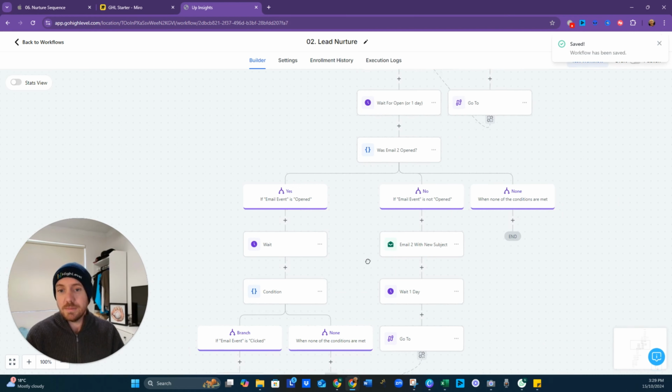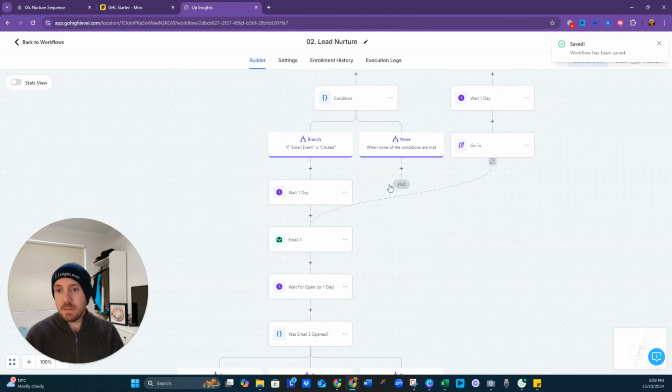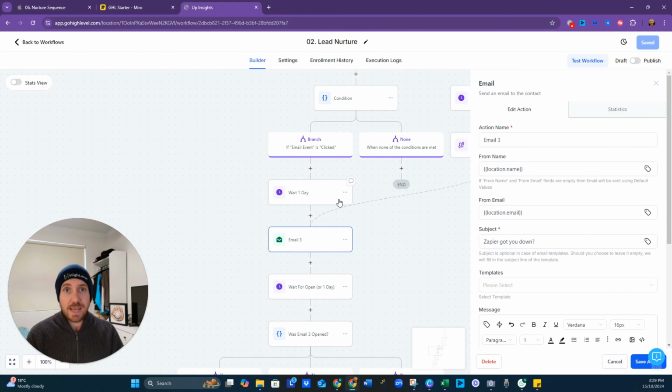So all we're doing here is creating an alternate path where if they have clicked the link, then we assume that they've watched the video. Then on the next email that we send out after that one day, we can reference the video. We can say, hey, saw you click the link, hope you enjoyed the video. So it's tailoring the content a little bit more. That's just an example there.